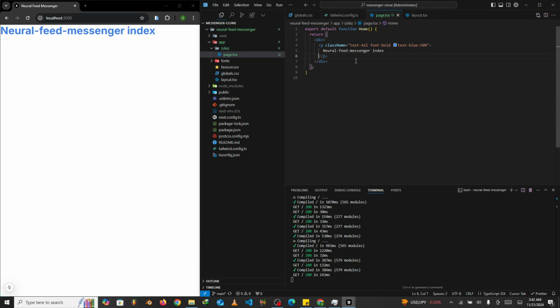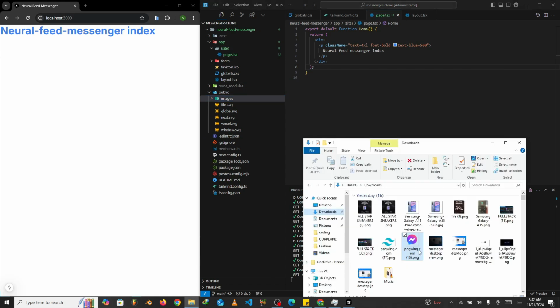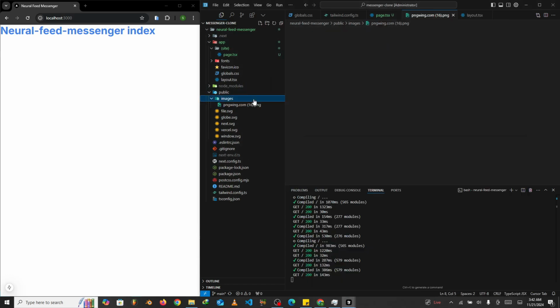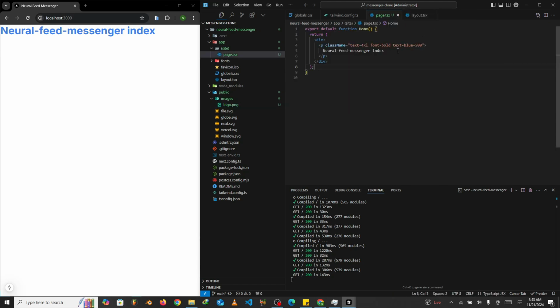So now that we've been able to set this up, we want to add the logo that we'll be using. For the logo, we'll come to the public folder and create a new folder called images. Inside the images folder, go to where you downloaded your logo for your app. It could be the Messenger logo, or any logo that you want to use. Drag and drop it there, name it logo.png, and then start using it.